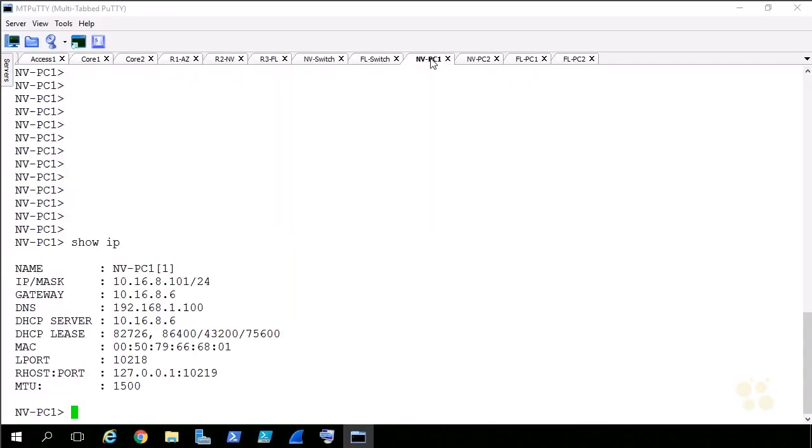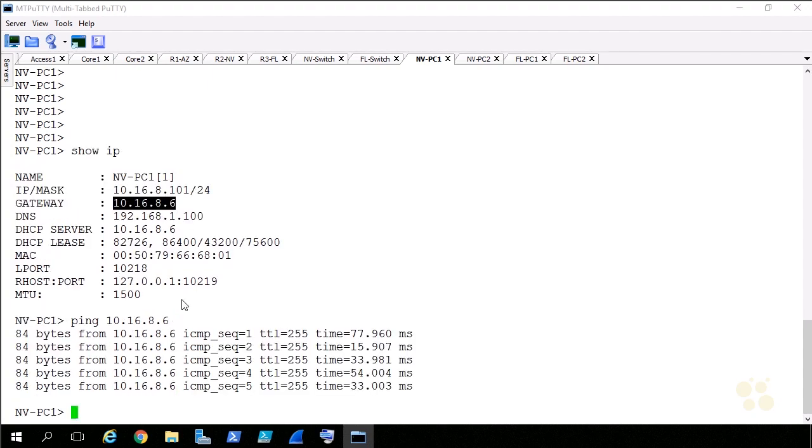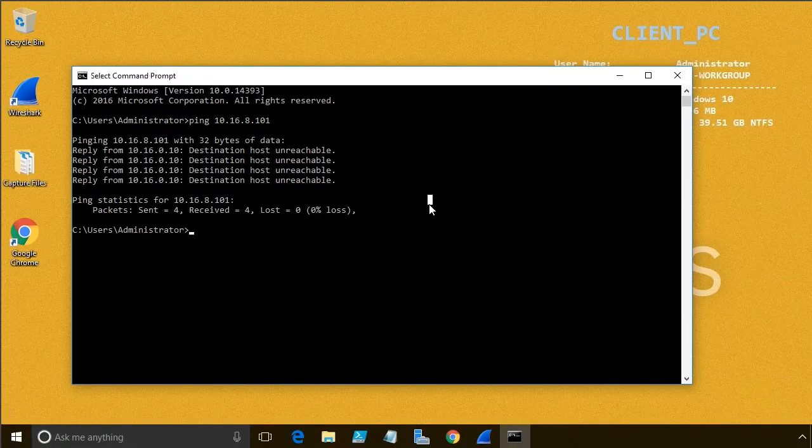The other thing I might do, because I have access, is go back to our management computer, DCNUG, and go to Nevada PC1 and verify its IP address. Its IP address is 10.16.8.101, which is the address I'm trying to reach, and its default gateway is 10.16.8.6. While I'm here, I want to make sure this PC can ping its default gateway, so I'll highlight that default gateway, right click and paste it in. So this PC has basic network ability. It can talk to its default gateway. Let's go back to our client PC where we're trying to ping that device, and let's start troubleshooting.